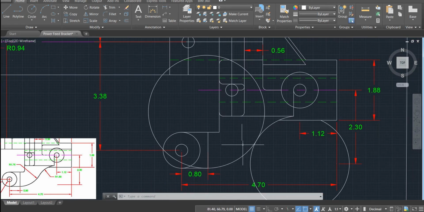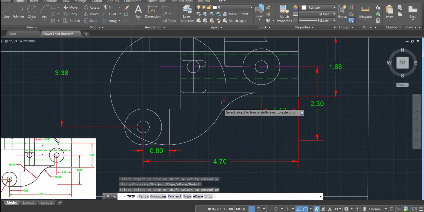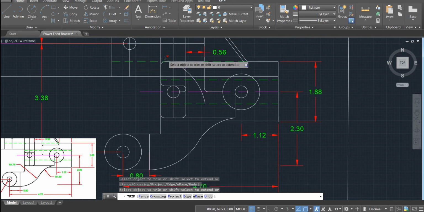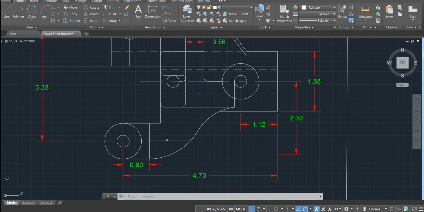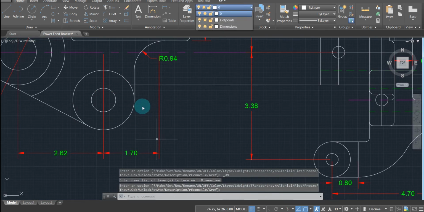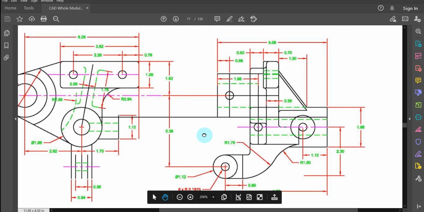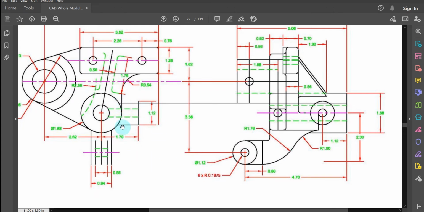Now we will just remove all the excess lines according to the given figure by trimming. Then round this edge here. Since the right side is done, let's finish the left figure. Let's do this part first.